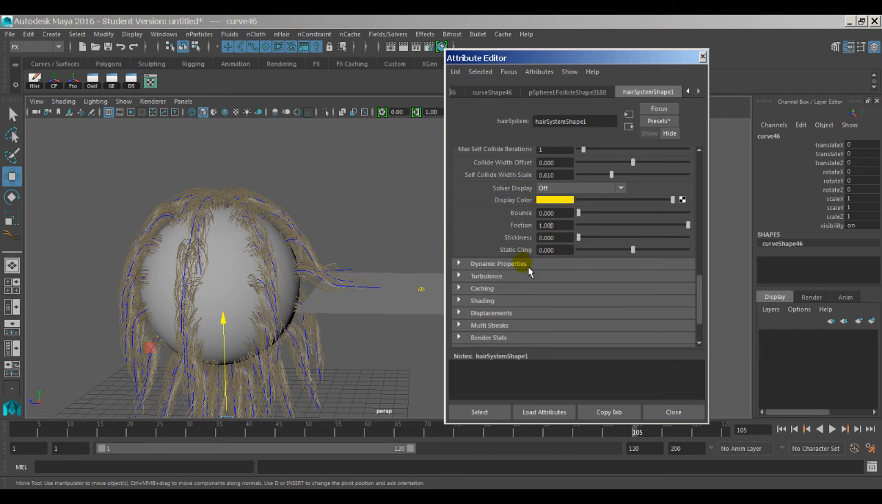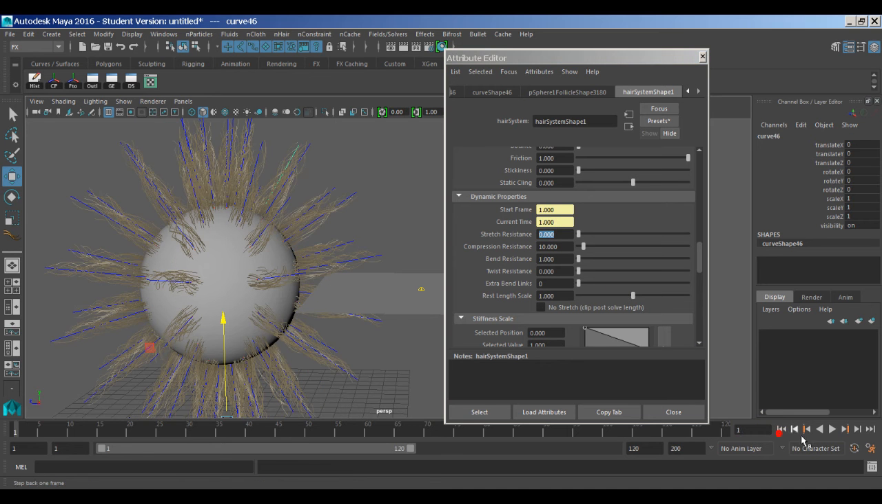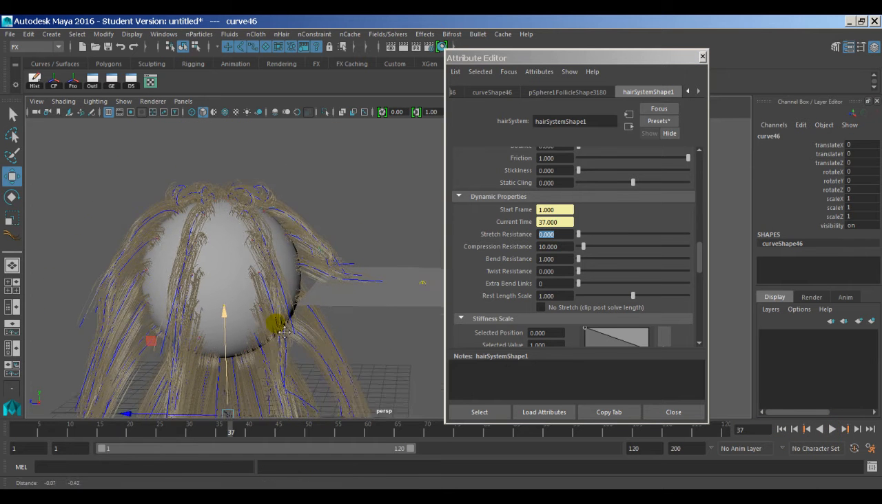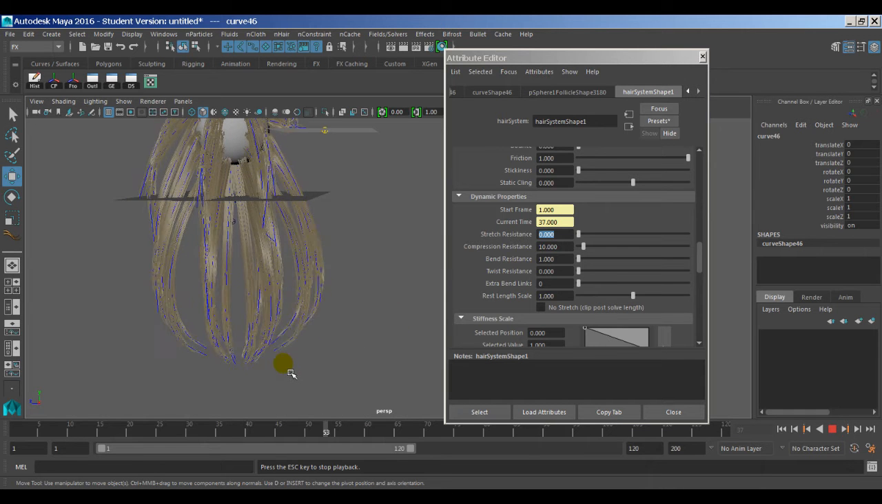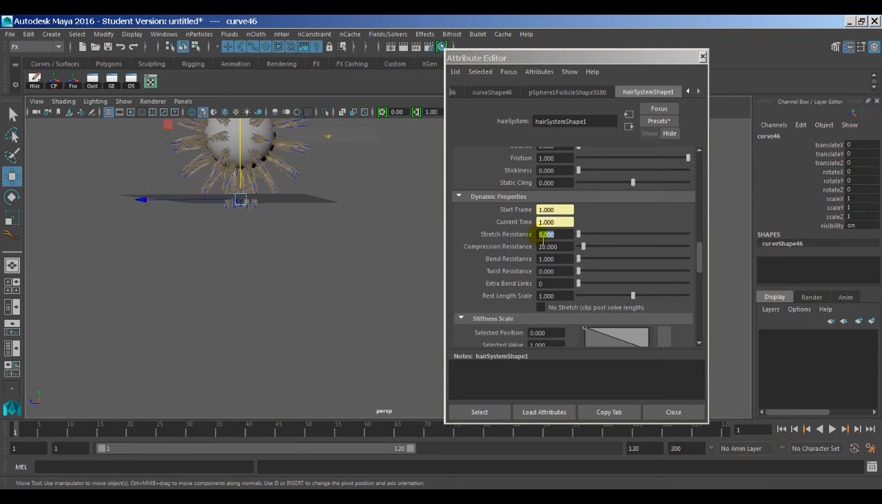Under dynamic properties, we have the stretch resistance and the compression resistance. So 10 and 10 should be pretty good, just so you can see what the stretch resistance is going to do. Zoom out so you can see it. With no stretch resistance, our hair will actually stretch out. Okay, not typically something you'd want to happen, but depending on what you wanted to do with your hair, you may want a little bit of stretch to it. This could actually be used for other things besides hair.